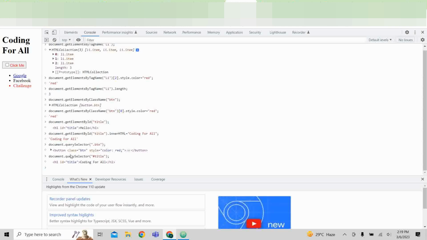Now what if you want to select the link that is in the list item? How can you do that? Pause the video and give it a little try. That if you want to select that link using any of the methods that I have shared with you right now. So now let me show you how you can do that.